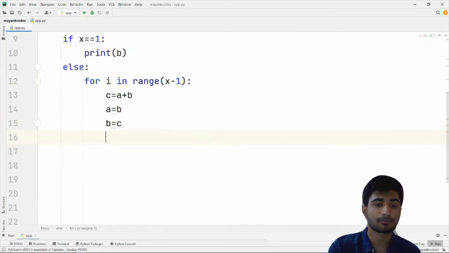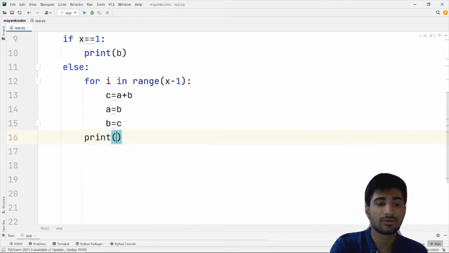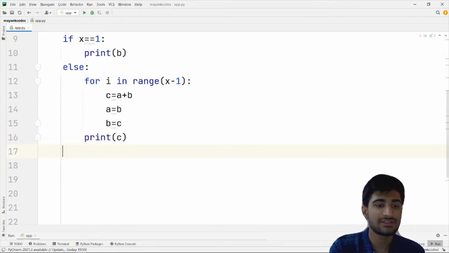Okay, so now we are going to print this C over here. Okay, simple, easy peasy, lemon squeezy.